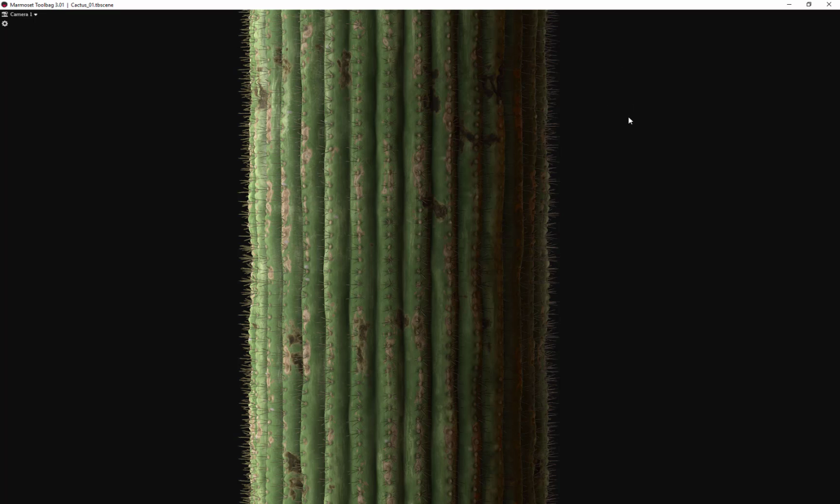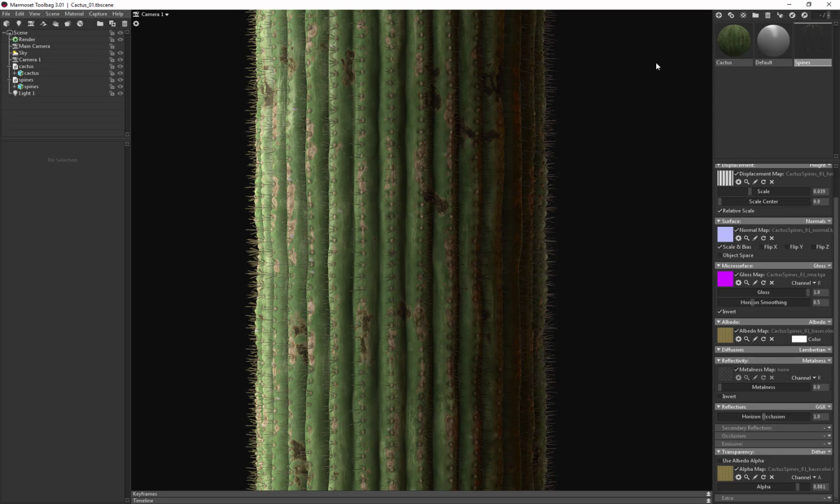First I created it in Substance Designer, and then I created the meshes inside 3D Studio Max. I then imported the meshes together with the textures into Marmoset Toolbag, and I then set up the materials to work together with the cactus and the spines.